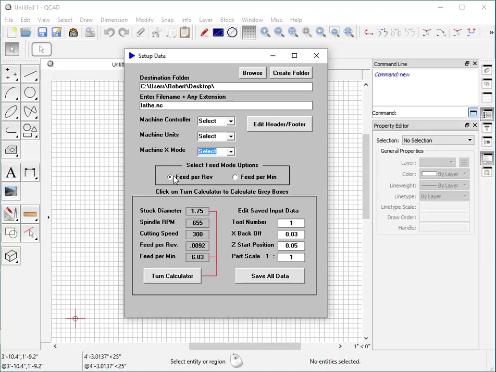Then you would select whatever feed mode you want, feed per rev or feed per minute. Then you would click the turn calculator. Since I've already done this before, I've already set this up for a stock diameter of 1.75 or 1 3/4, which is the raw stock diameter. That would be done by clicking on this and entering the diameter and so on. You would get all this. So I've already calculated that, so I don't need to do that.